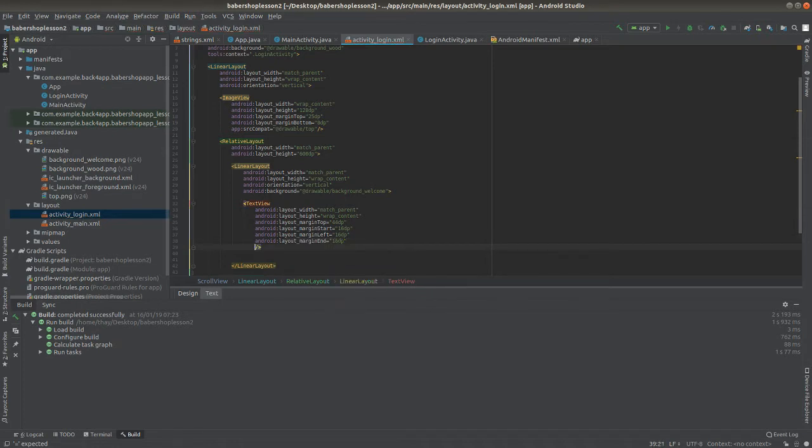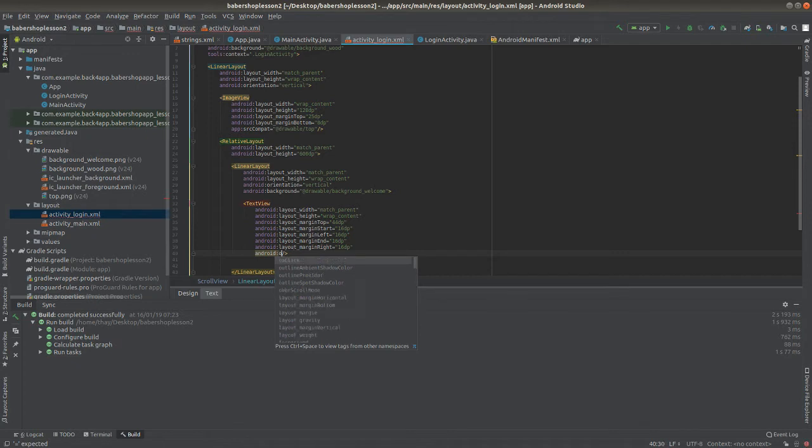Okay, I'm going to set the text size to 400 sp. I think it's good. It's not too big and not too small. I'm going to use gravity to center the text horizontally. So it's just write android gravity and center horizontal, and it will make it centered. And I'll set the text.